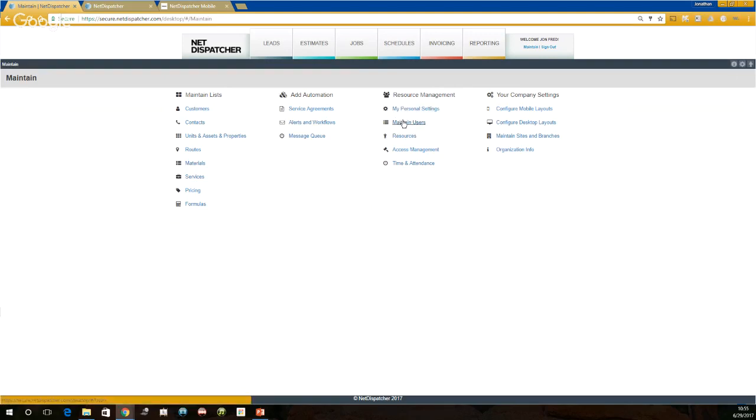Over here under resource management, we have the basic settings for the user. If you're admin, you would be able to add and delete and edit any of the users in here. Our resources, those are pretty much employees, pieces of equipment that you may be using, or vehicles that you want to keep track of in the system. You can put them here under the resource.